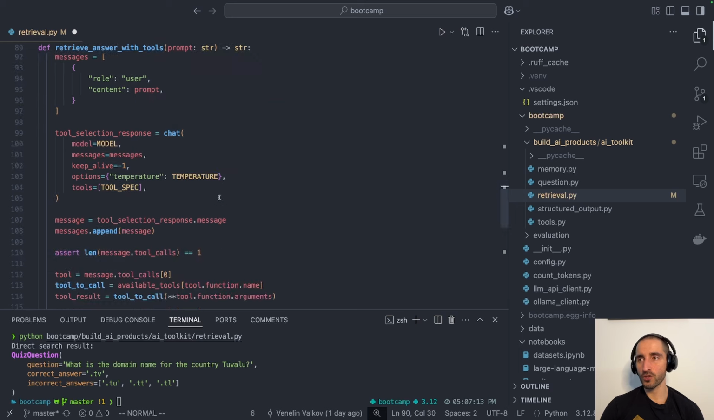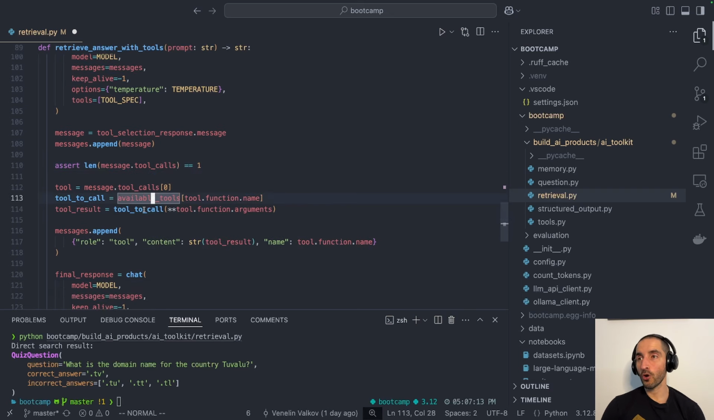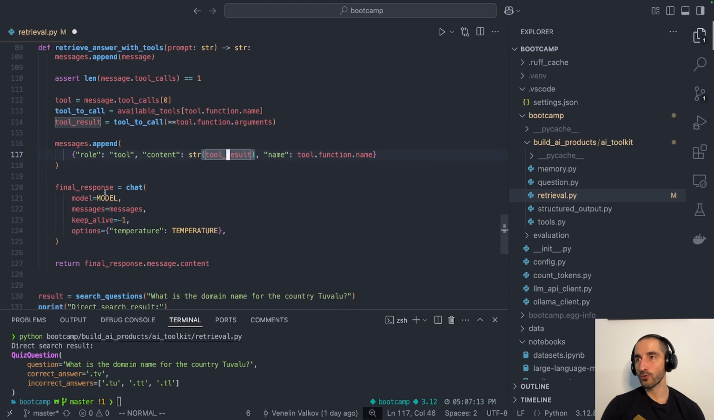and when the model is giving me this tool selection and response, which is going to be the search questions, I'm going to be appending this message to the history. I am also checking that I have just a single call, and I'm calling the search questions function with the argument for the question provided by the LLM. And then these will be the messages that I'm going to append the response to. And I'm going to be again calling the LLM with the history, just as we did in the previous example. And finally, I'm returning the response right here.